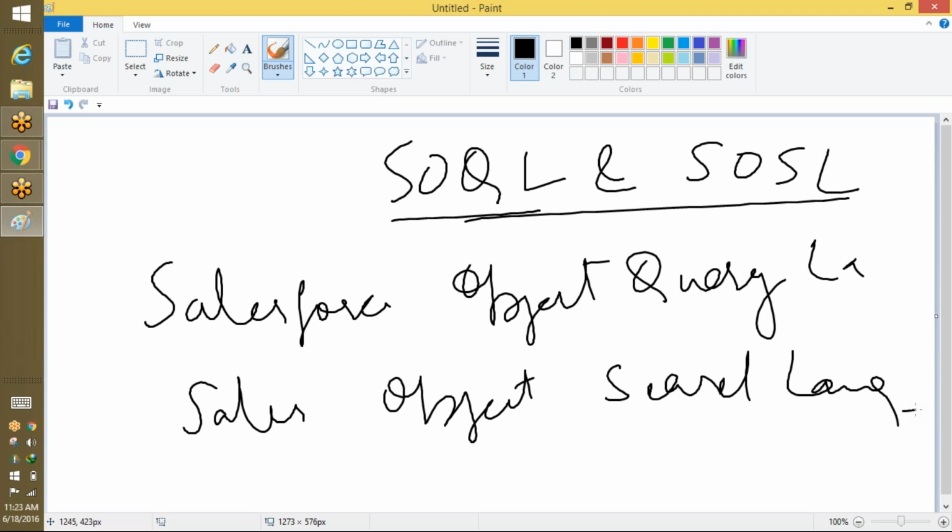Whereas SOSL is a simple language for searching across all the objects simultaneously. So let's say I wanted to find a pencil record, and it can be anywhere, in candidates or in any of the objects, then you will use SOSL. SOSL is a language for searching across multiple persisted objects simultaneously. Okay, so this is what the difference is.